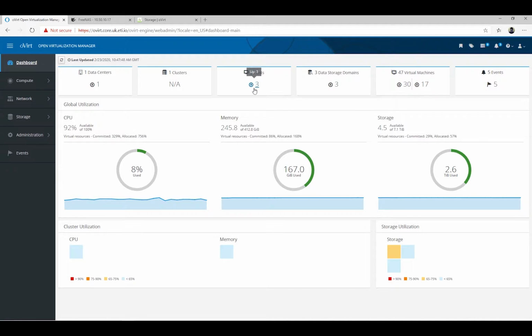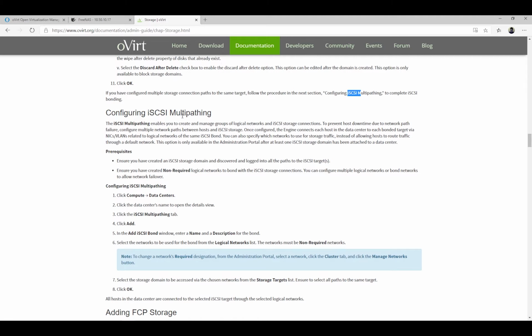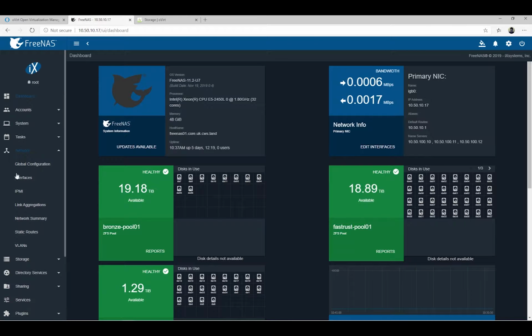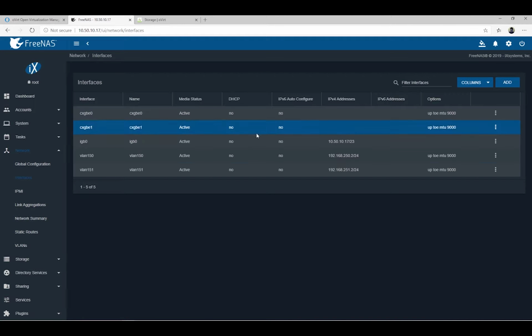Anyway, lecture aside, let's get on with it. There's a couple of prerequisites here. We need to make sure that our FreeNAS box is configured correctly, which is effectively what this is trying to say. If we go over to our FreeNAS box and look in the network configuration section, at the interfaces, we've got two physical interfaces, and these two VLANs here, attached one per physical interface.